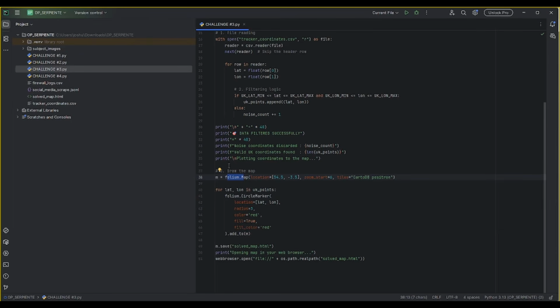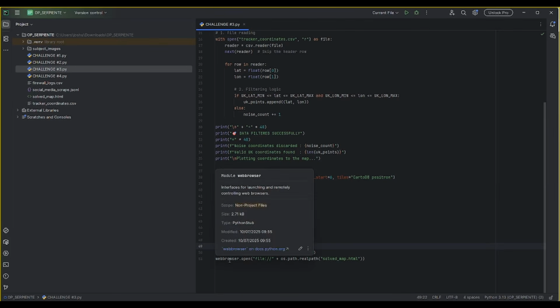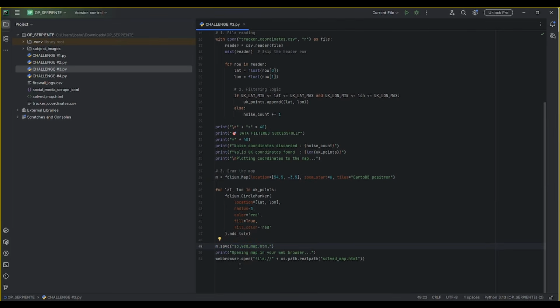And then it saves that map as a HTML file. So you can see here, it saves it as solvedmap.html. And then it simply uses the web browser import to open up that file on our device. So it's basically like opening a URL, but it uses the file so that it opens the file instead of opening a URL in our web browser.